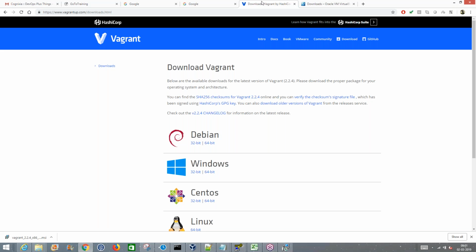So Bala, once you have done this, it will not show you any icon or anything like that. It's basically a command line. I will show you how you can use Vagrant, but it doesn't come with a GUI. That's why you are not able to see any Vagrant icon.